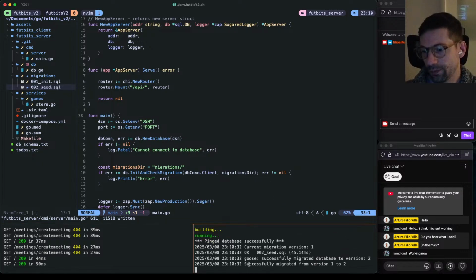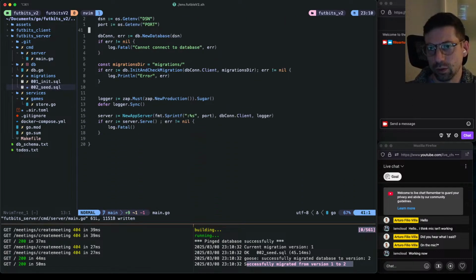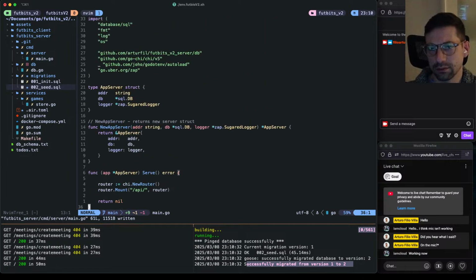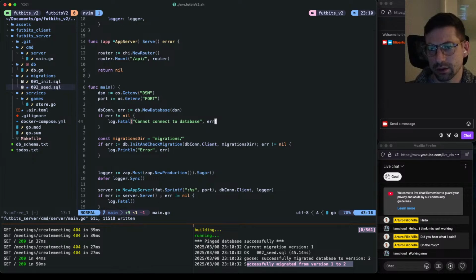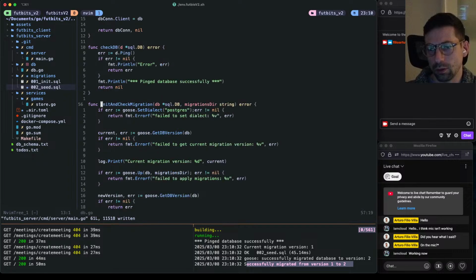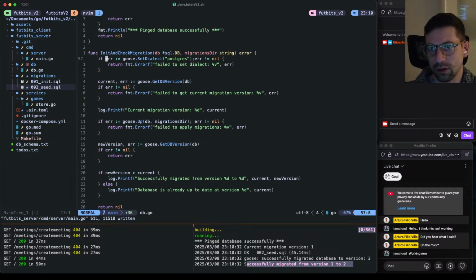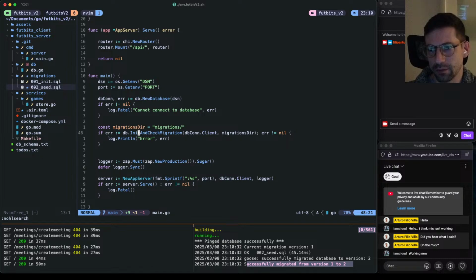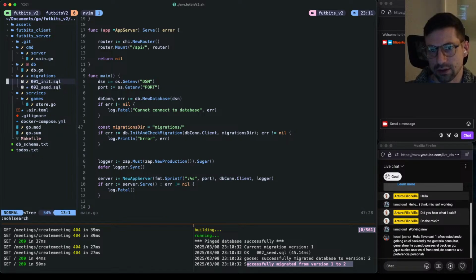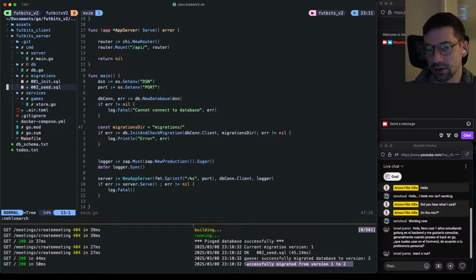Cool. So I don't know if you guys are seeing this. This is something that I implemented. Here, what I do is I do init and check migration. What this does is it goes through the migrations directory, whatever I declare in my main function. It checks if there are migrations to be executed, and then it executes them. That's something I think is cool.